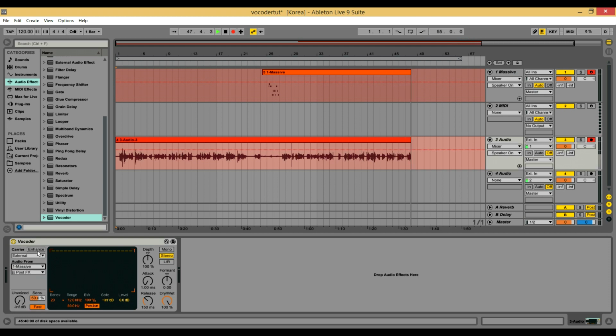Next thing you want to do is hit Enhance and Precise, and you also want to change the bands to about 40 bands. Alright, so now it should be working. I want to give you a quick demo.